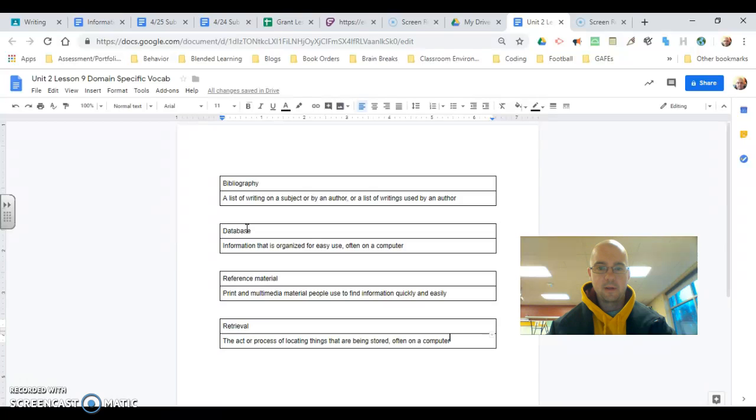Database, that's information that's organized for easy use, often on a computer. Reference material is print and multimedia material people use to find information quickly and easily. Retrieval is the act of, or process of locating things that are being stored often on the computer. So information about like a baseball team's batting average would be stored in a database.